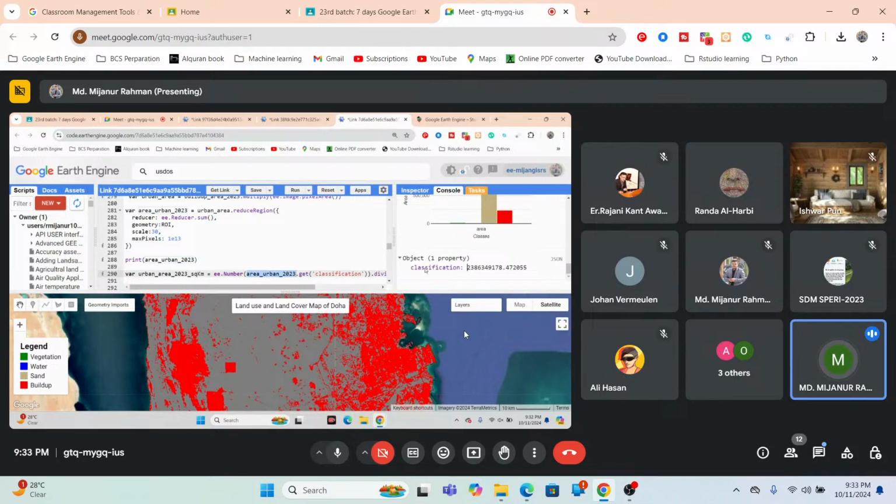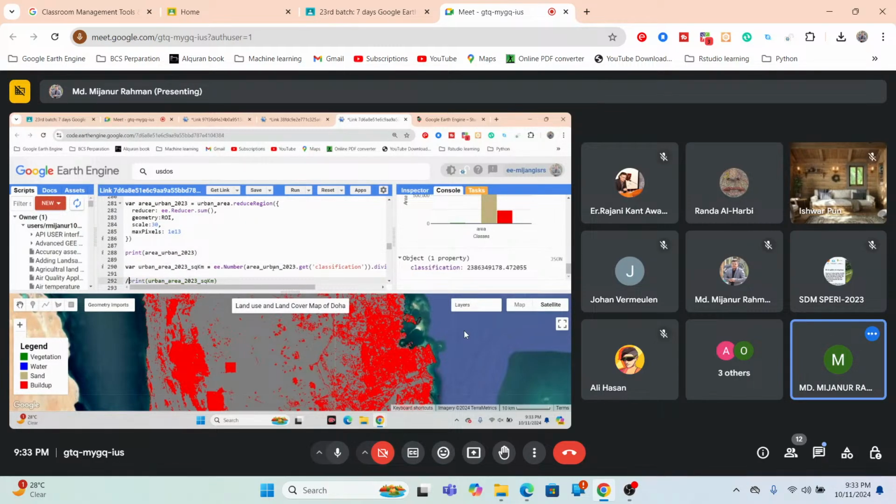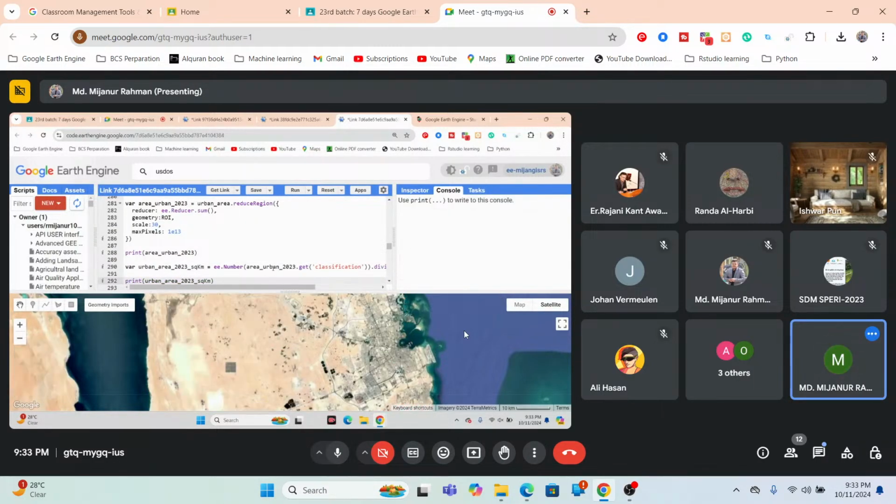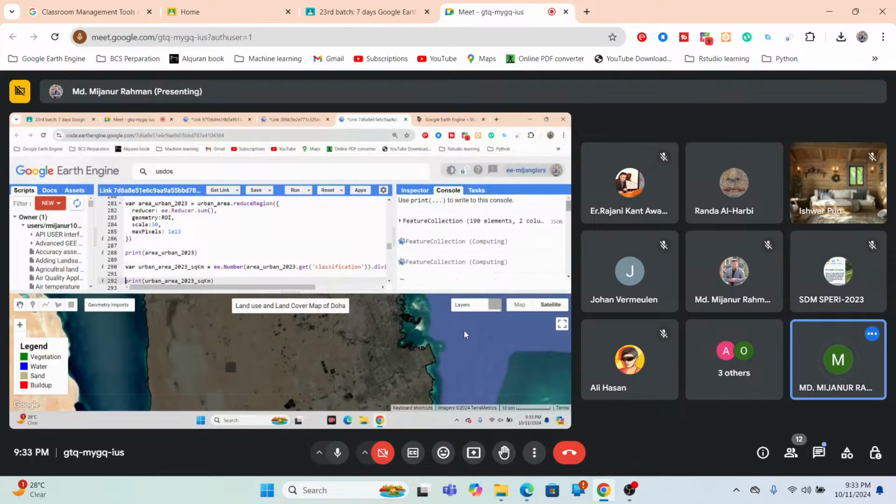and you can see this value is taken from classification. So put here the get function and put this classification, and further divide by 1e6. When I divide by 1e6, we get the result in square kilometer. So let's check the square kilometer result. Just print and click run. So now it's computing the square kilometer result. We will find it in here.